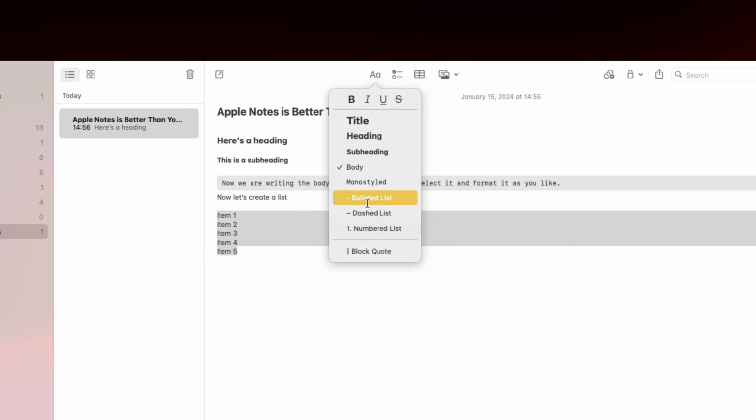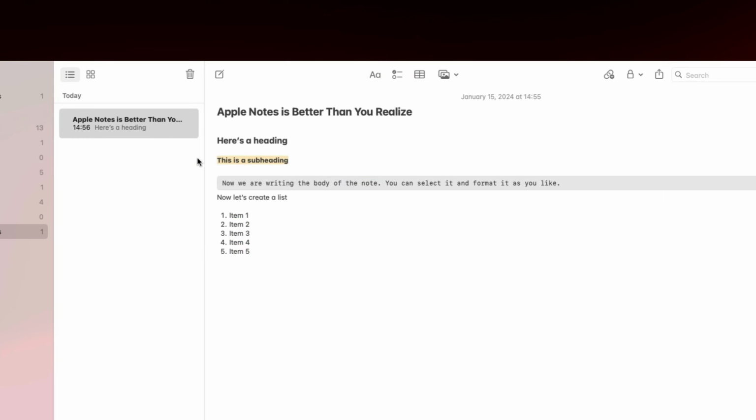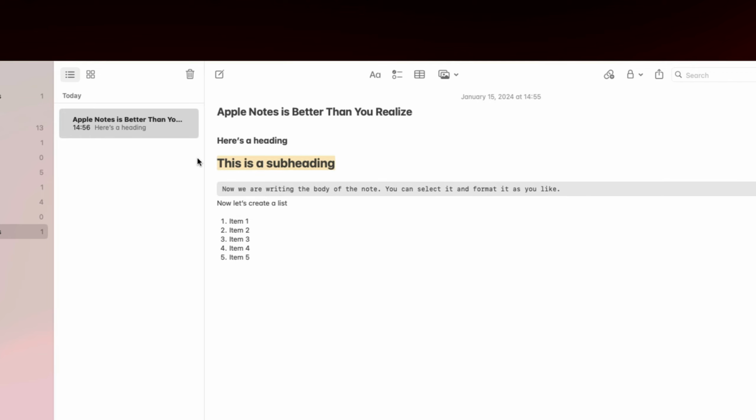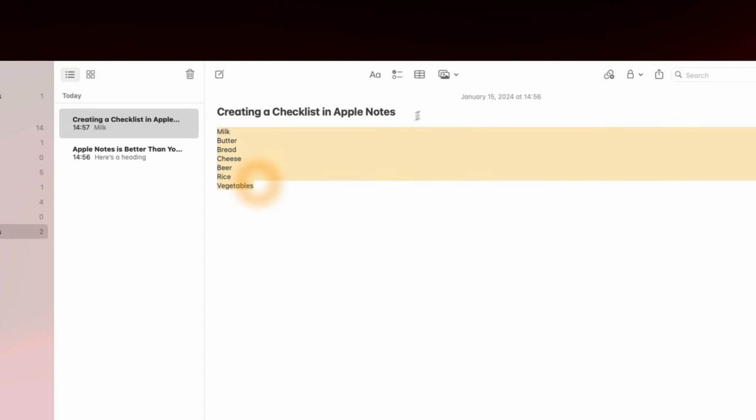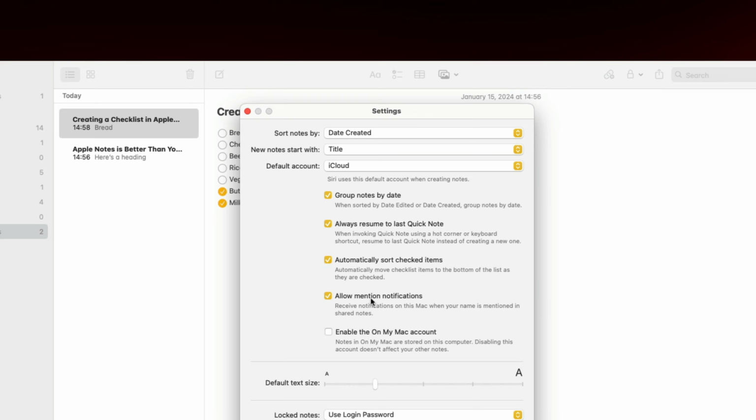Here's a hidden feature that most people don't know about. You can select text and use the keyboard shortcut Command+ and Command- to increase or decrease the size of the text. Apple Notes also offers a checklist button to convert your list of items into a checklist. This feature is helpful when creating shopping or packing lists inside your Notes app. And if you enable automatic sorting of the checked items in Apple Notes settings, the checked items will automatically move to the bottom of the list.